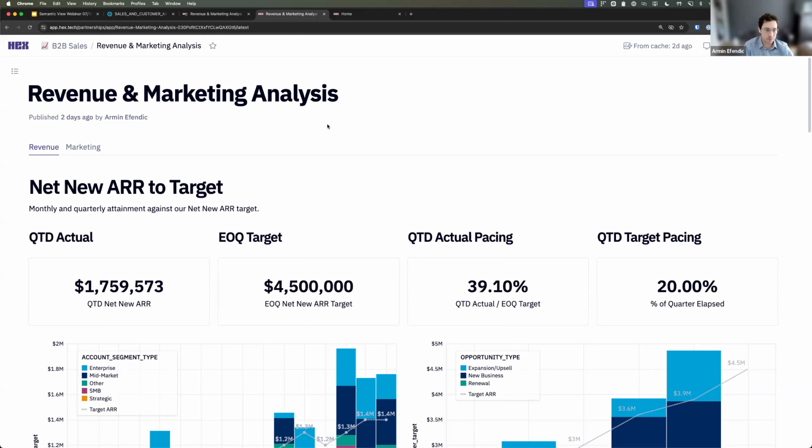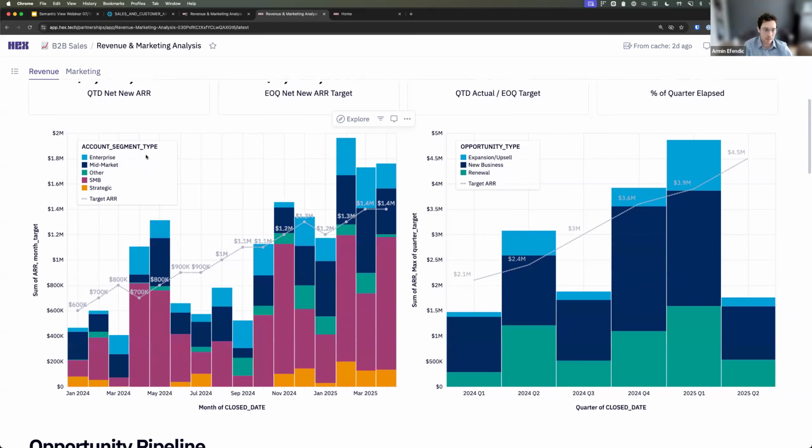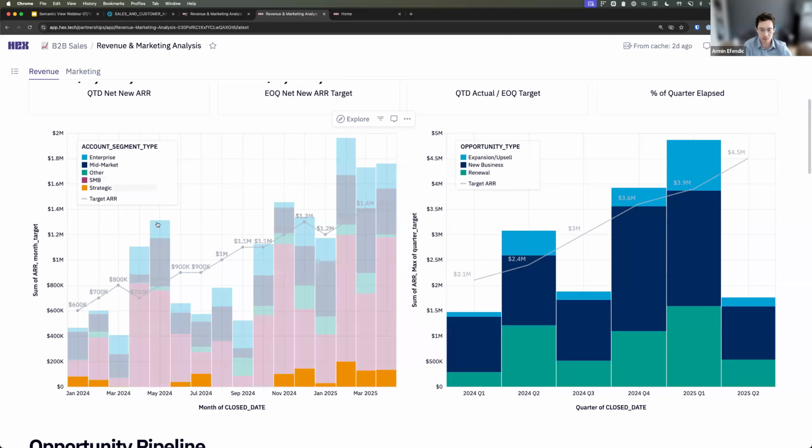In this case, we're going to first focus on something that resembles more of a dashboard or analytical data app, where we have our same B2B sales data, and I look at revenue and I look at marketing metrics here. Let's focus on revenue to start. As I scroll down to give you a little bit of familiarity with the data itself, we can look at our sum of ARR over our close dates. We have a metric that's tracking our on-target earnings that we would be targeting, and we can break this down by our different segment types. In this case, it's enterprise, mid-market, other SMB, and strategic ones.